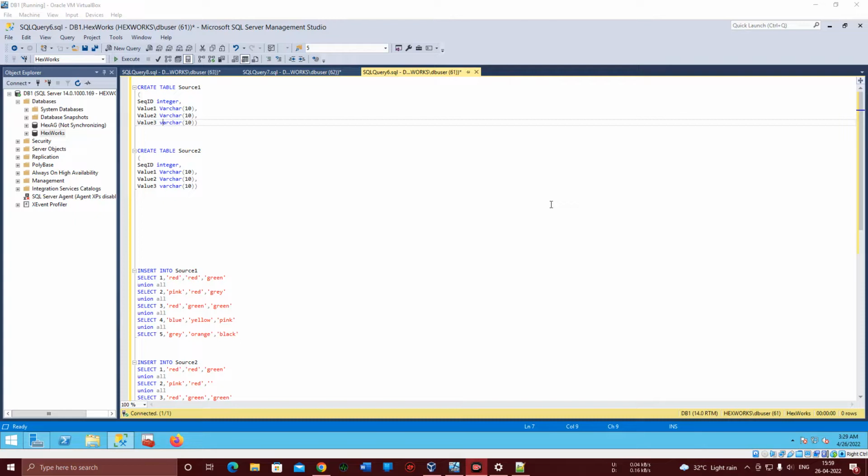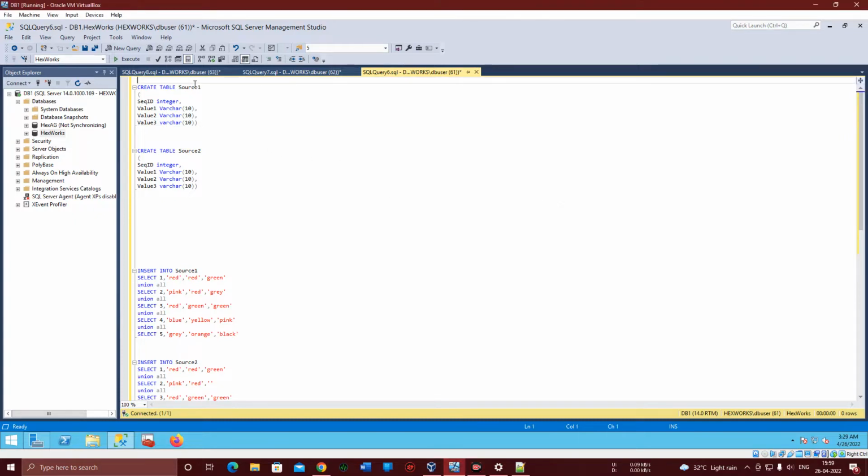In this video, we're going to see how to compare two tables based on all columns available in these two tables. So here we have two tables named source 1 and source 2. We have four columns on each of these tables with the exact data type on both of the tables. So here we have a sequential ID column and three different value columns for a table.